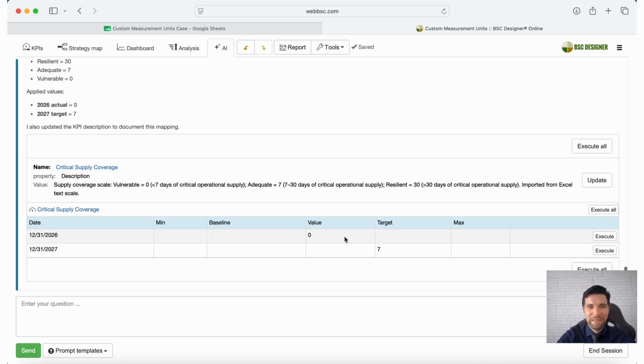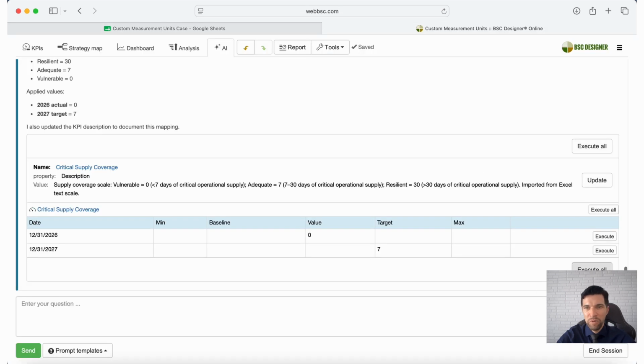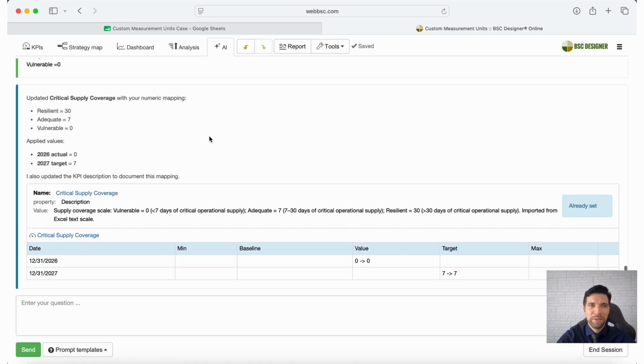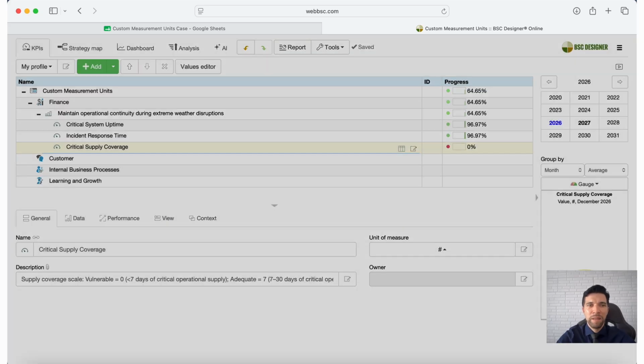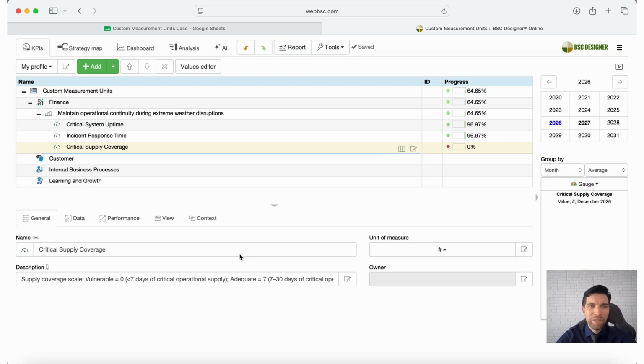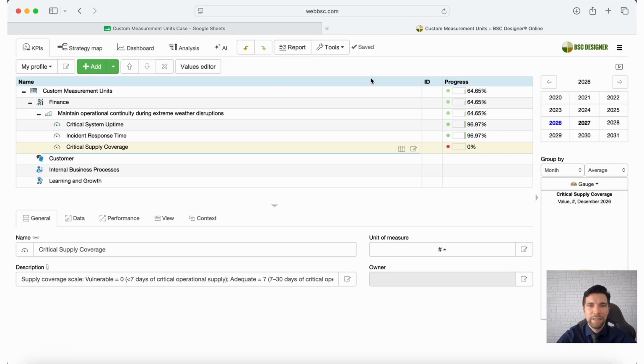Okay, so now it's close to what we have in Excel. So this vulnerable means that we are below 7. This adequate means that we are between 7 and 30. Probably it's like this, so I execute it. I see this data was applied, but what I want to see here in the platform is a possibility to see these thresholds, resilient, adequate, vulnerable, and I don't see them.